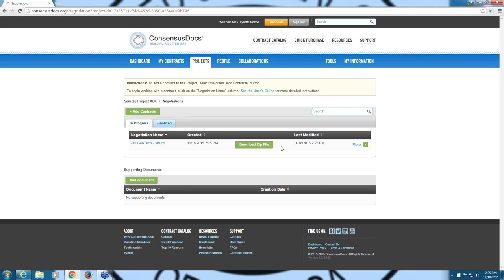Now, I know some of you are wondering, what is this download zip file? You would think that would be the place where you would go in order to get the template, but it's not. The download zip file is great for when you're trying to basically keep store of all of your contracts. The ConsensusDocs platform is not a storage device. Therefore, you should be able to keep all of your contract documents with you on your own system and computer.